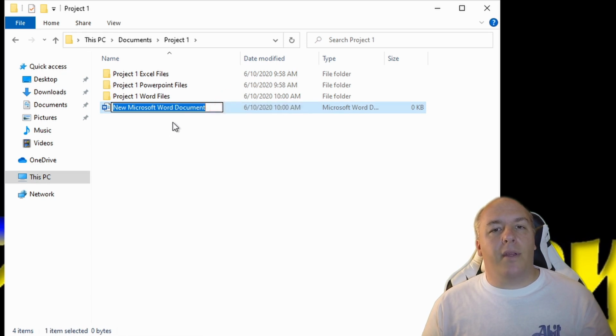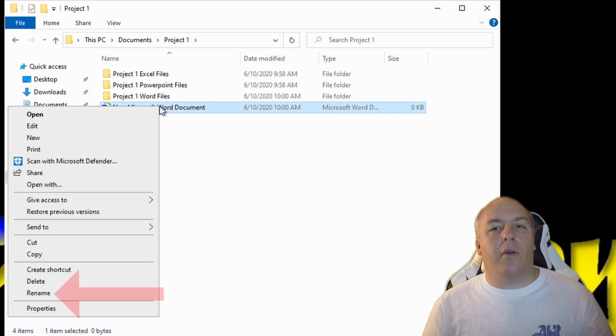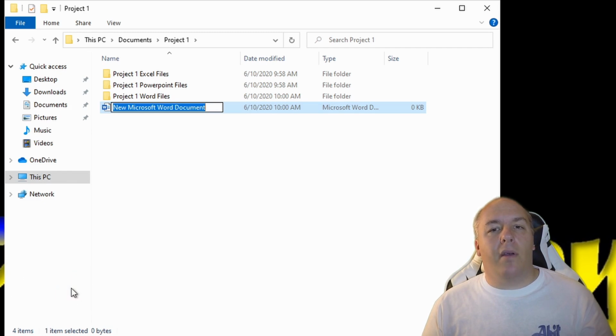Remember, if you click twice too quickly, Windows will think that you want to open the file. So make sure you pause between each click. If this keeps happening for you, try the other method. Right-click on the file and select Rename from the menu that appears. With the name highlighted, I can just type whatever I want to call it. I'll call this Project 1 Conclusion.